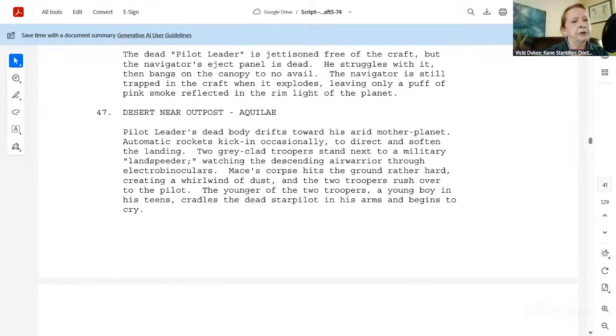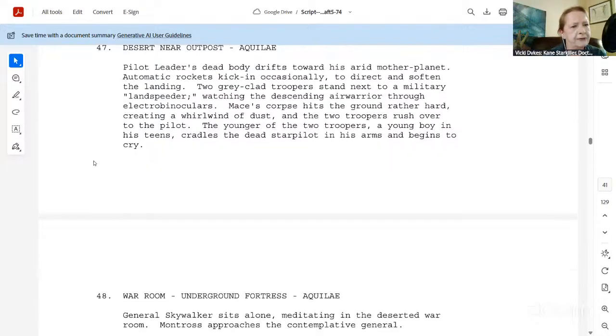Desert near outpost Aquilae. Pilot Leader's dead body drifts towards his arid mother planet. Automatic rockets kick in occasionally to direct and soften the landing. Two gray-clad troopers stand next to a military land speeder, watching the descending air warrior through electro-robot binoculars. What? That got me.